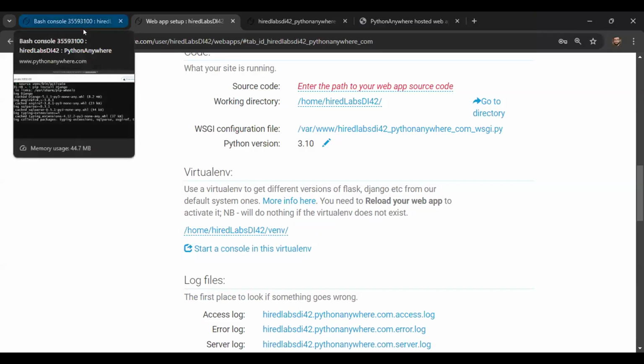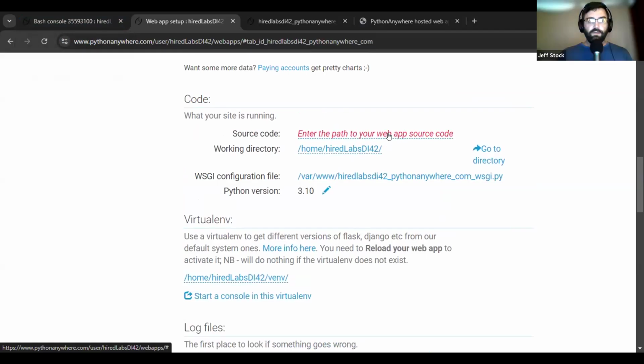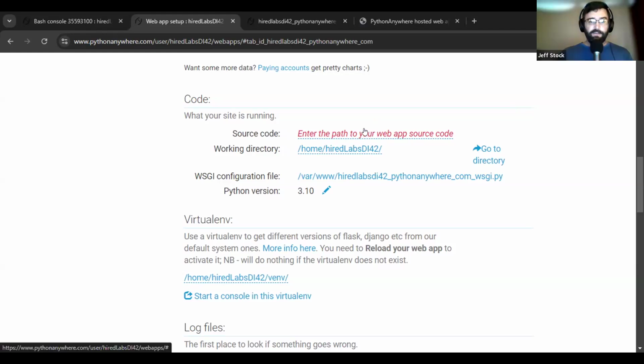Alex, you got a question? Yeah, for the source code, I have /home/my username/my site. I didn't create it, it was automatically there already. That's probably because you hit the Django framework option and it filled in a lot of these steps for you automatically. Do I have to change it? No, you can leave it. We're going to get to that in a second. Don't worry about it. Any other questions?